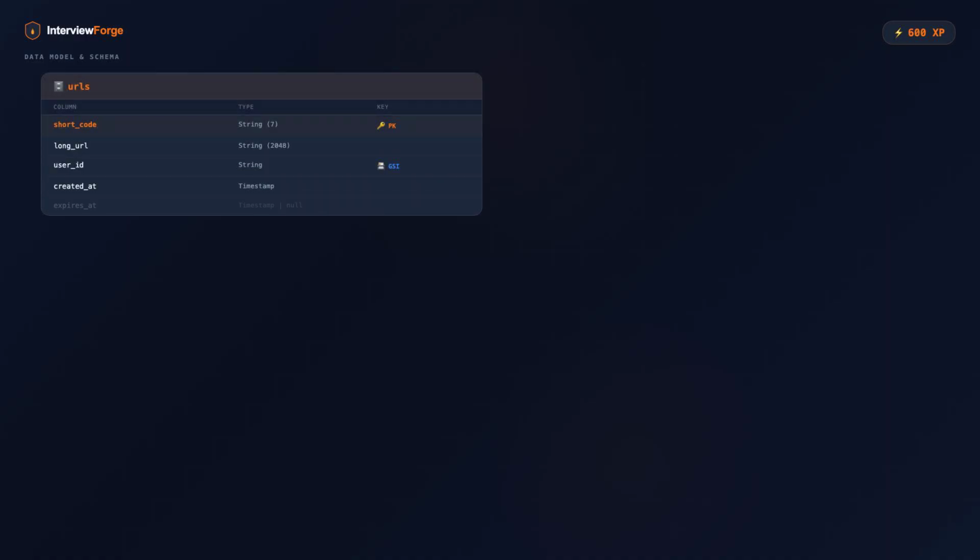Let us define the schema. Our primary table is URLs. The partition key is shortcode, a 7-character string, then long URL up to 2048 characters. User ID with a global secondary index so we can query URLs by user. Created at timestamp, expires at as a nullable timestamp for optional TTL, and click count as an atomic counter.